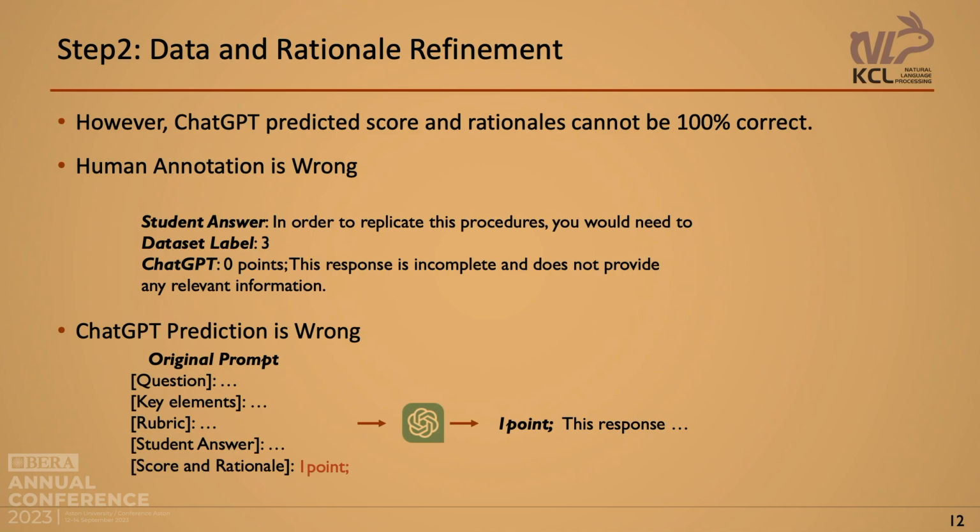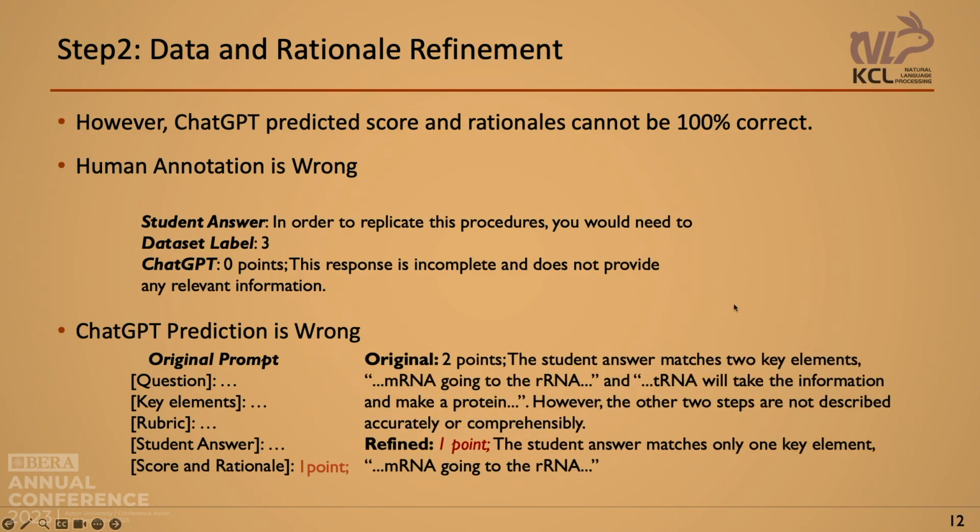So the ChatGPT is able to continually generate a plausible rationale to support this score. As shown in this example, the original rationale incorrectly identified the student answer matches 2 key elements. After the 1 point has been provided, the ChatGPT is able to revise its assessment and refine the generated rationale to support this 1 point.